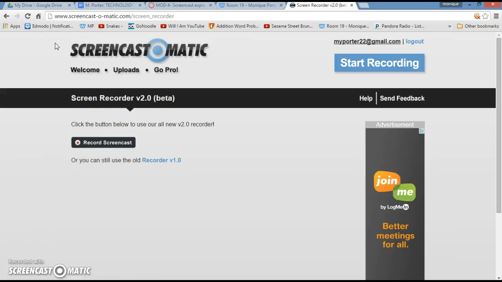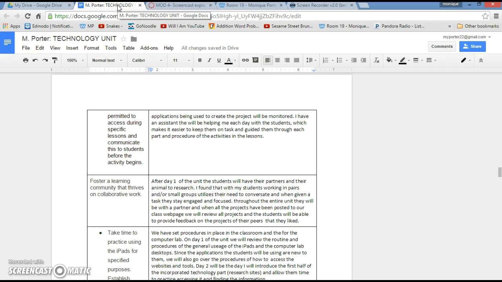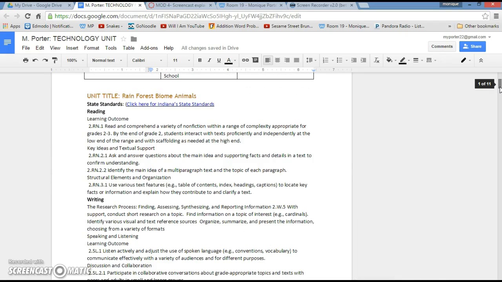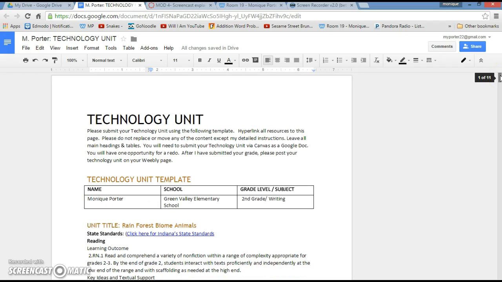I'm in the W540 course this semester, and I am going to just give you a brief description of my technology unit for this course. So the unit that I am doing for this portion of the course is called rainforest biome animals, and that is just something that we're doing in second grade in our school for our research project.